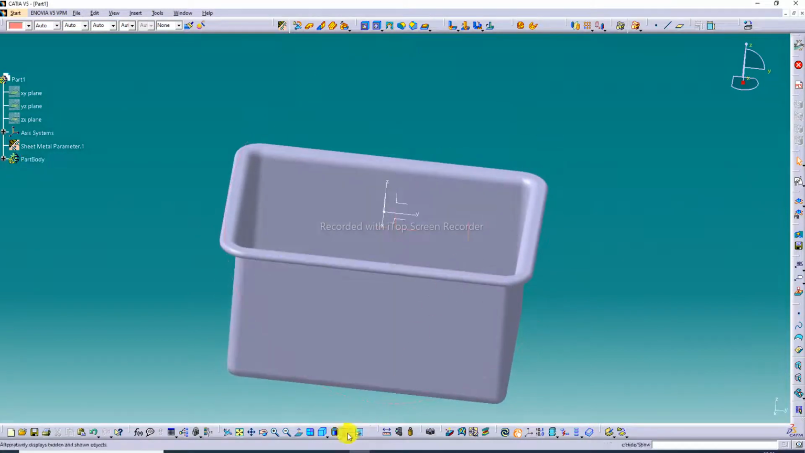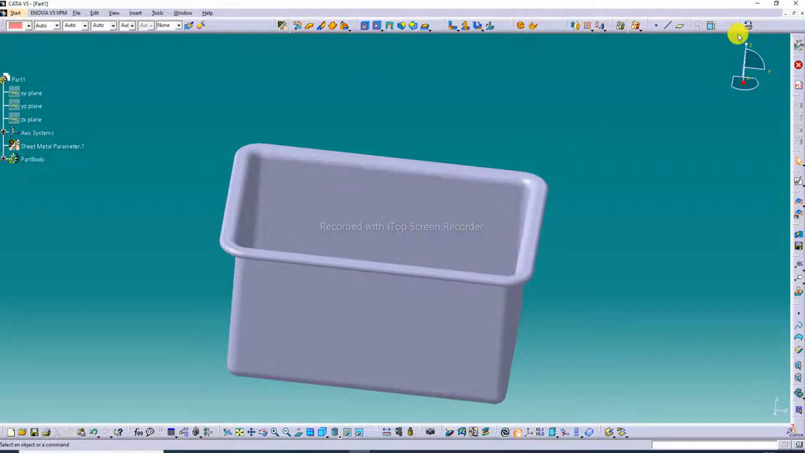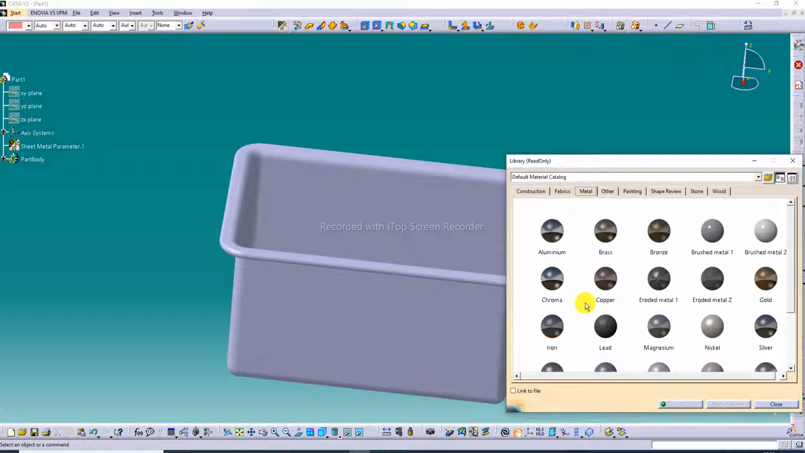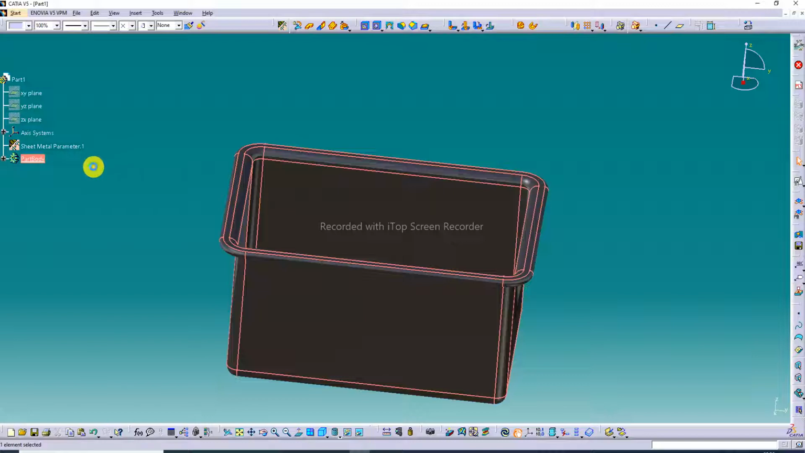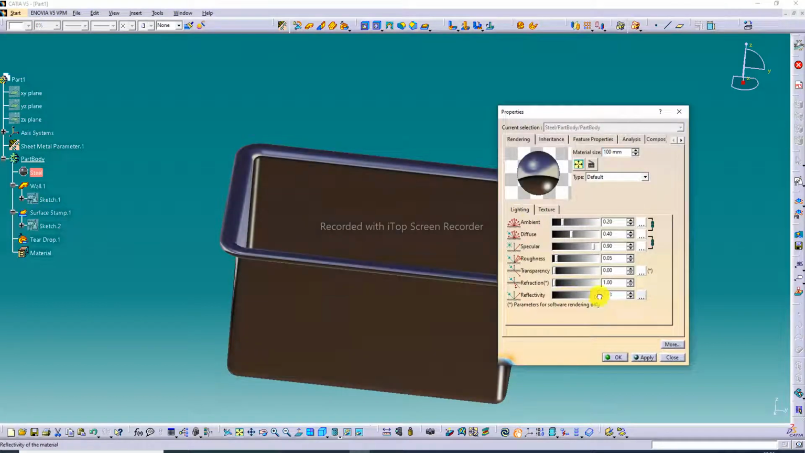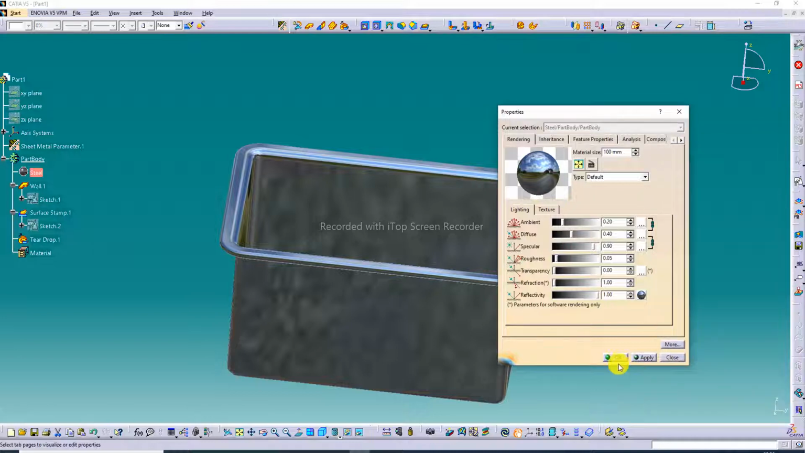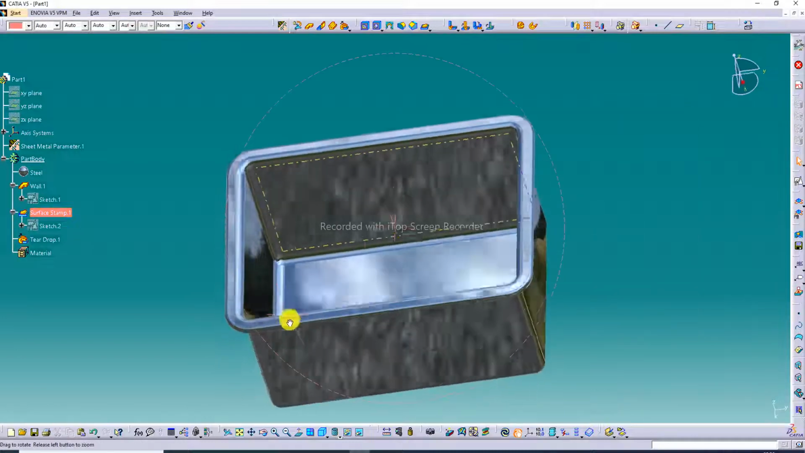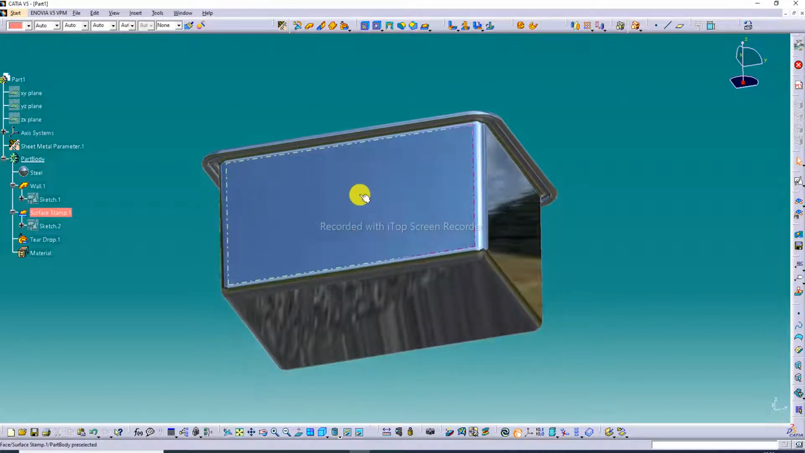Okay, this is correct, and some material is used here. This plane is hidden, and this body is looking perfect. Use Material, then use Steel. Okay, this is correct. Right click and select Properties here, then reflectivity is very high. Okay, this is perfect, and all is looking so nice here, this is correct.